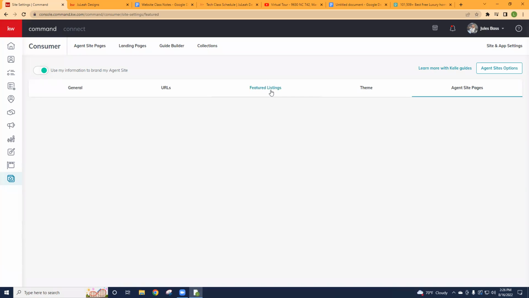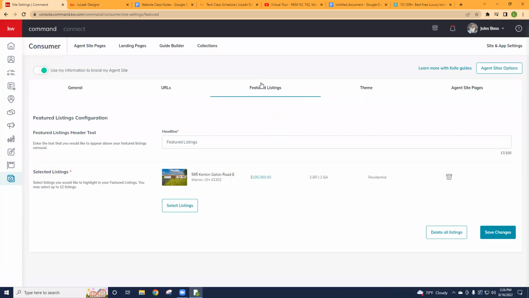Lastly is featured listings here, center of the page. So if you have not activated featured listings yet, then you do have to activate it. And you only have to activate it one time and then it's good to go forever. But I'll walk you through how to activate it in case you haven't activated it yet.